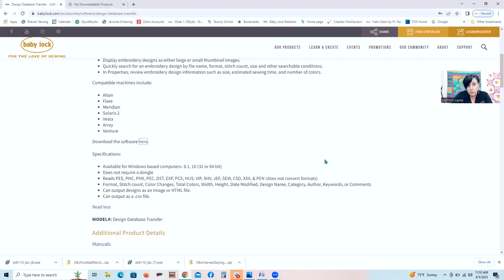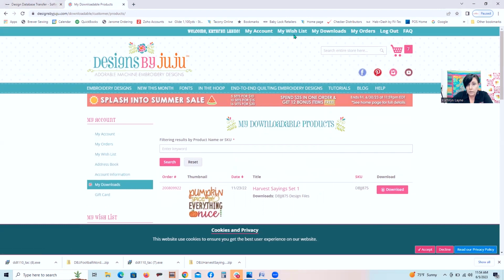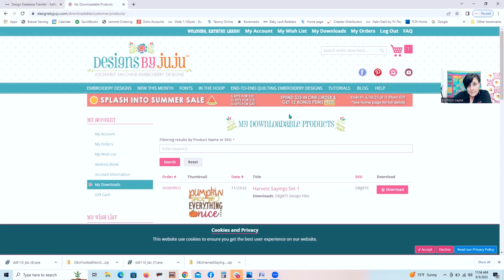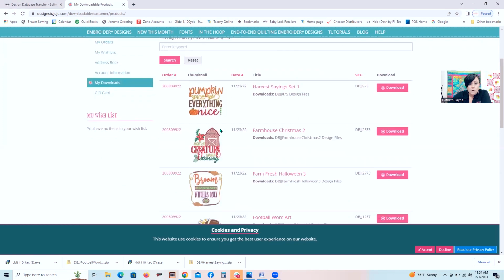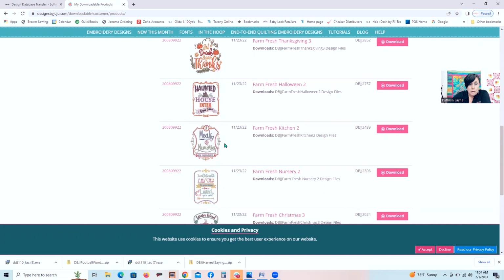But we're going to take a quick pause here, and I'm going to show you how to download an embroidery design file directly from a website. Okay, I like to use Designs by Juju a lot, so I've already logged in there. I'm going to go over to my downloads, and it's going to bring me to the list of designs that I've already purchased. Okay, so I'm going to choose any of these designs that I like, and we'll just choose Meals and Memories. Click Download, and then I'm going to click PES because that's the file type that I use.